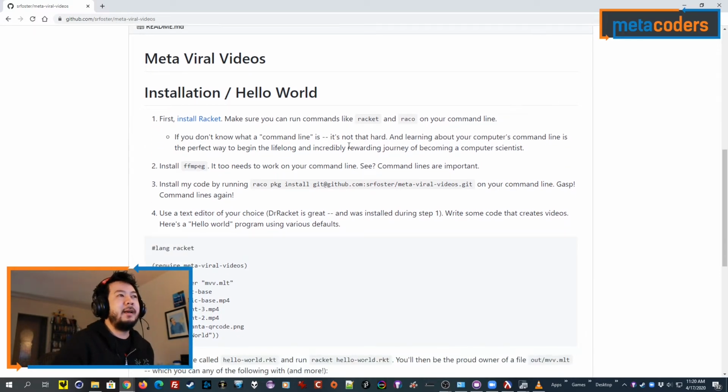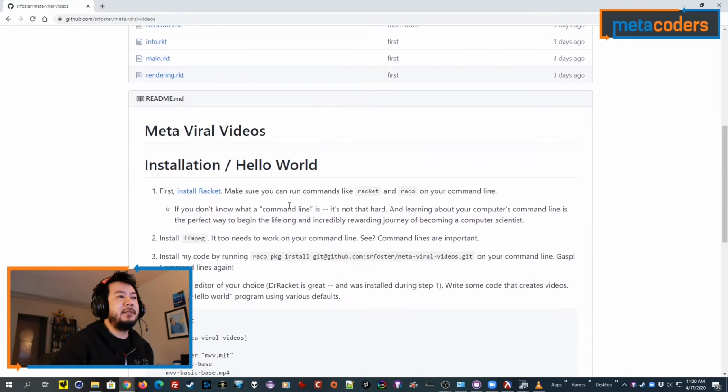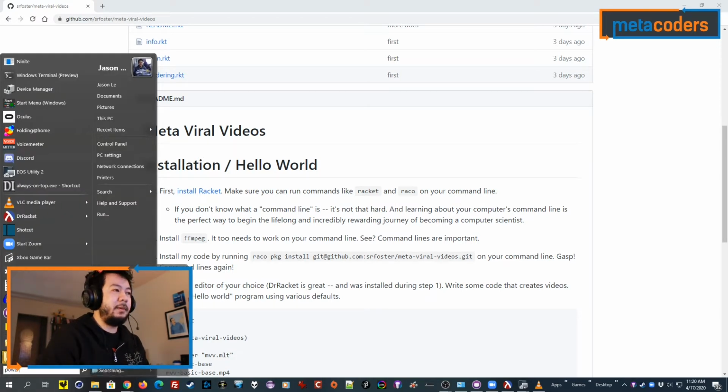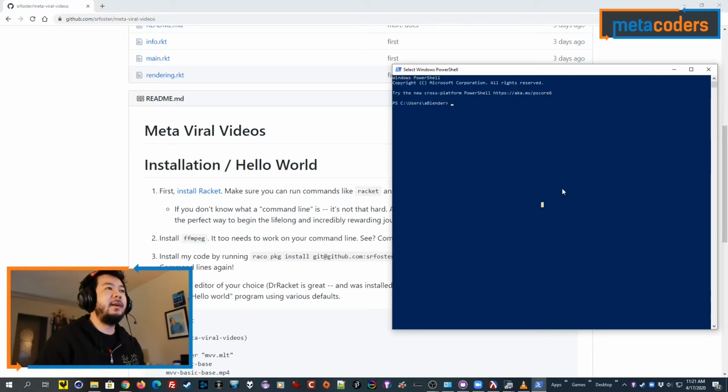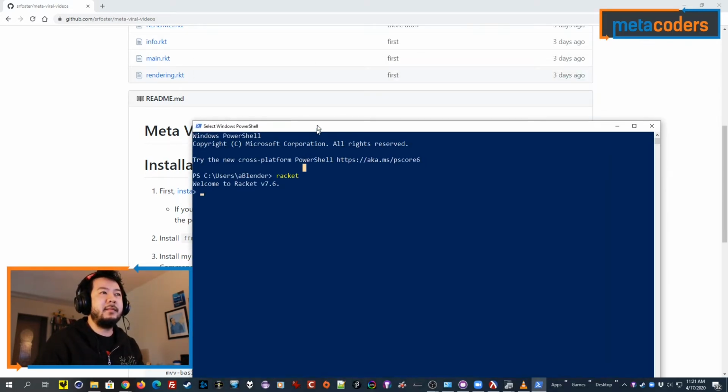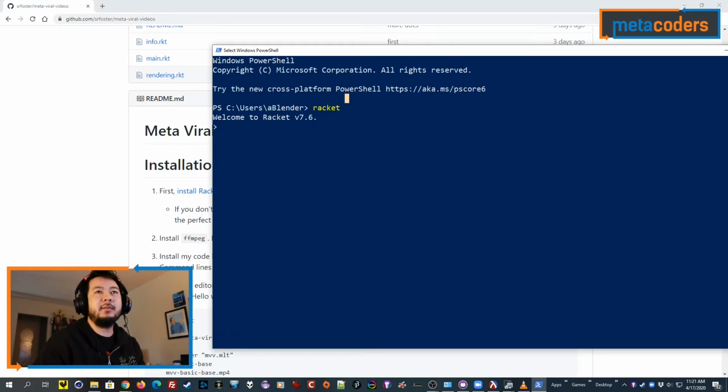So it says to install it, we need Racket, and we need to be able to run Racket and Raco. So here's how you would test that. Let me open up PowerShell. Now I installed Racket, and what's nice about the Racket installation on Windows is that it already sets up the command line stuff. So I can run Racket. I have an interpreter, or a console, you can call it that.